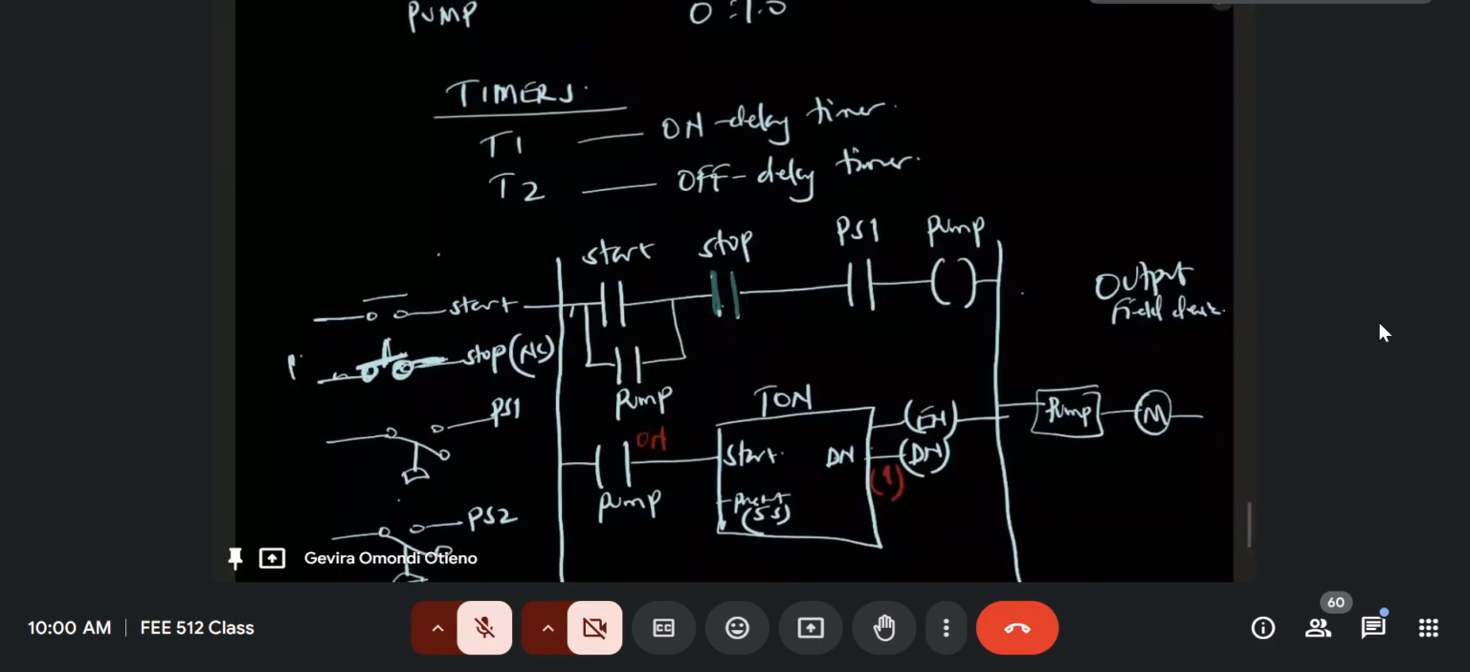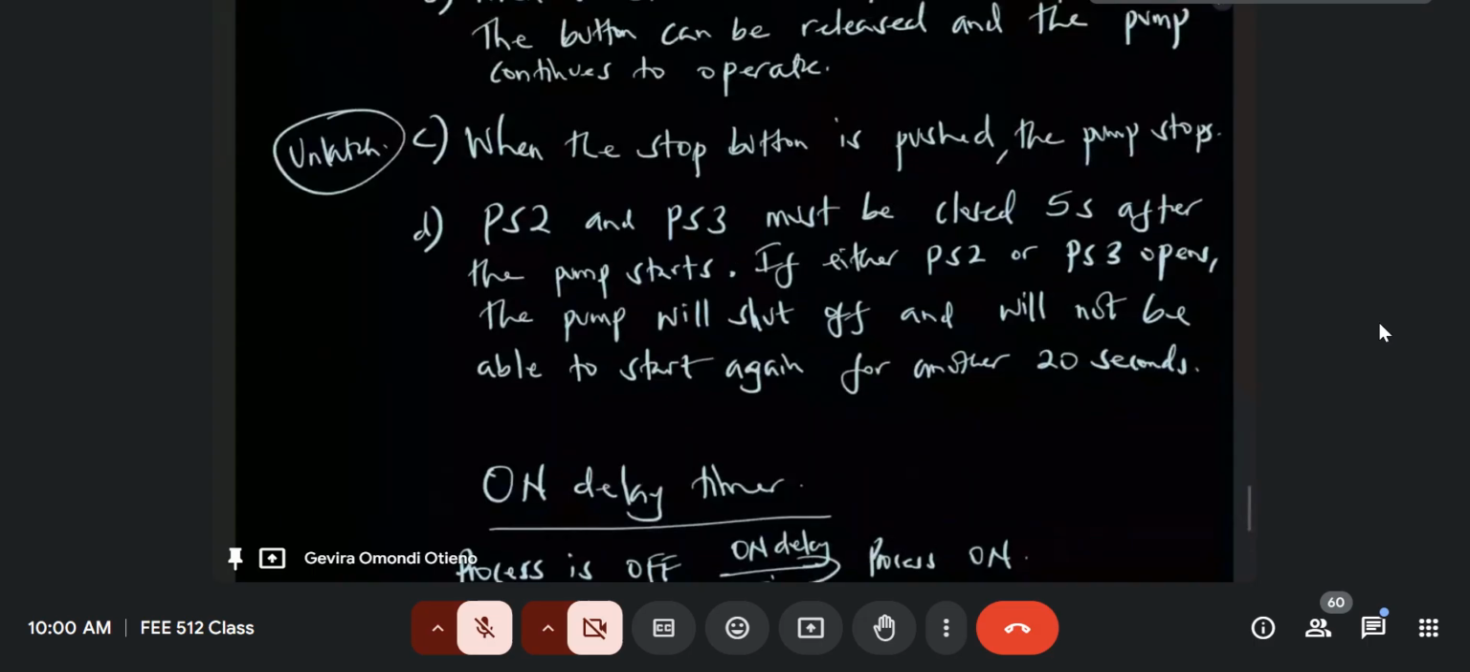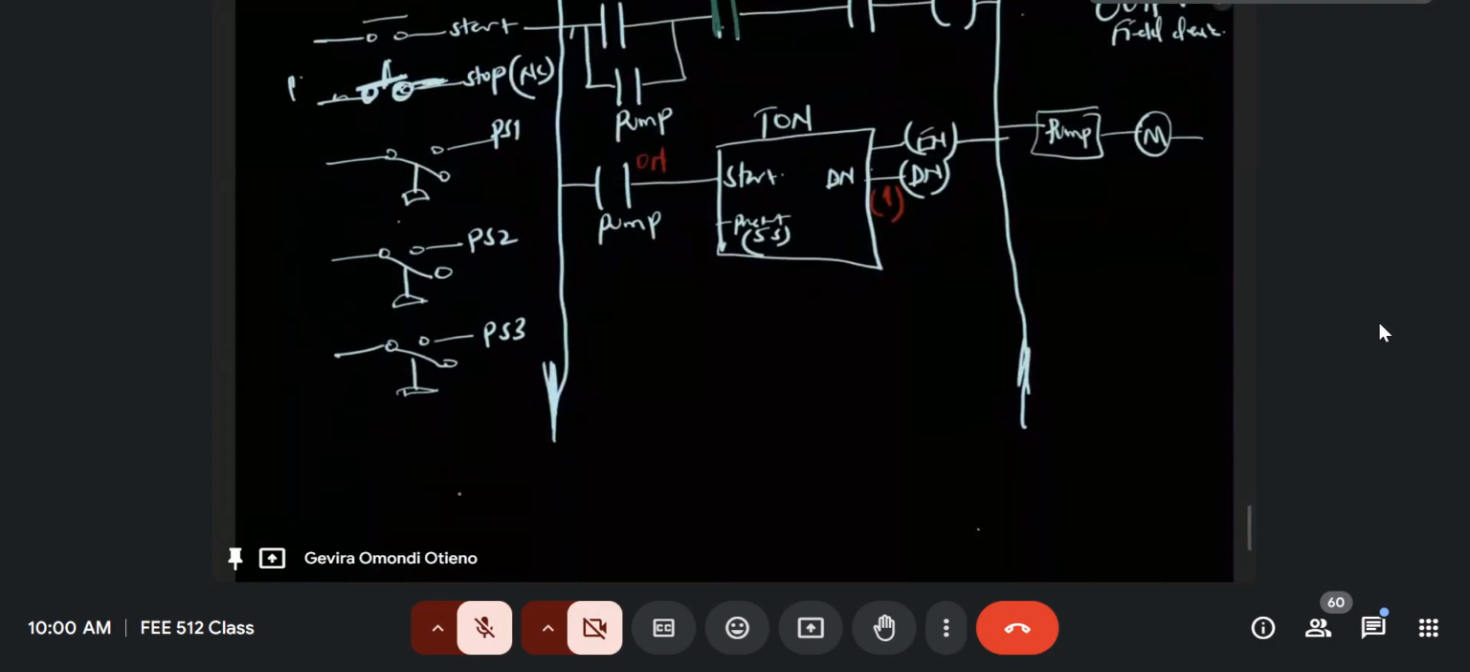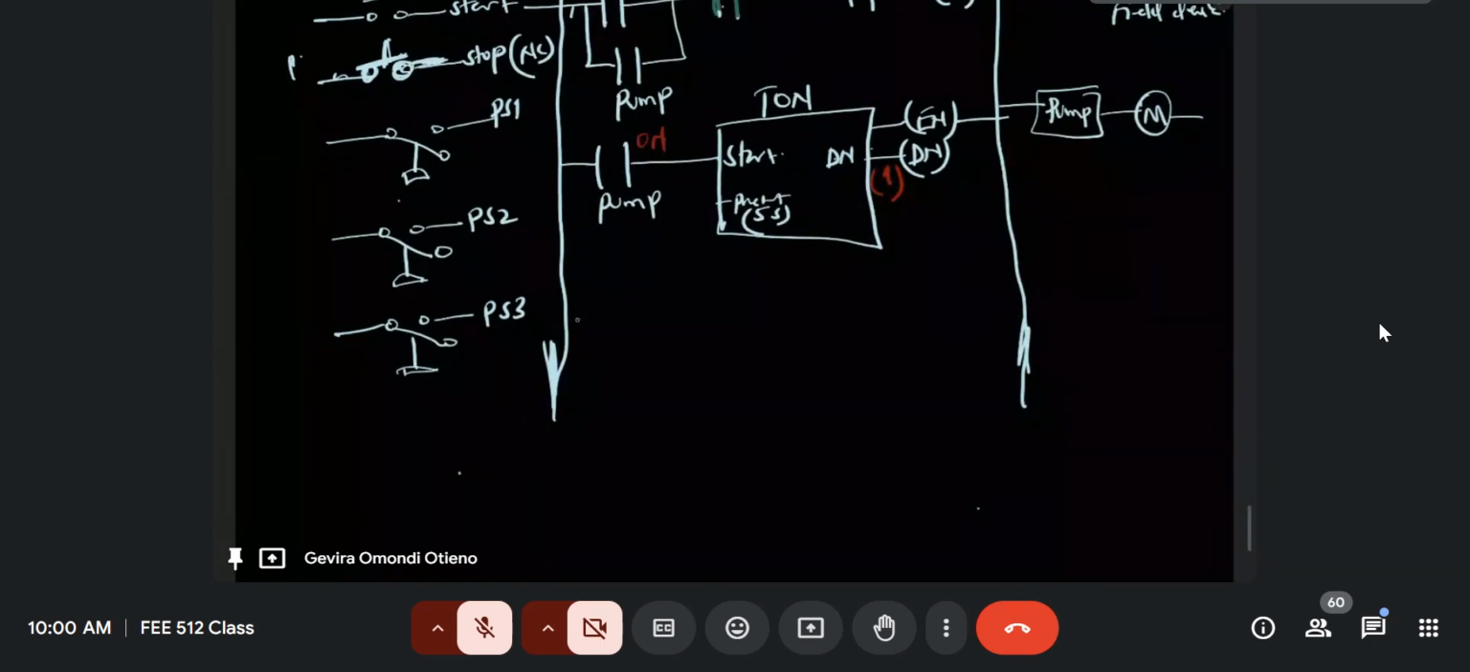If they are not off, then, remember, PS2 and PS3 must be closed 5 seconds after the pump starts. So in our design, we are simply checking after 5 seconds, are PS2 and PS3 closed? If not, then the pump goes off for 20 seconds. So that's what we need to design on the third rung. Let me just draw it. We'll probably explain it in the next class because time is up.